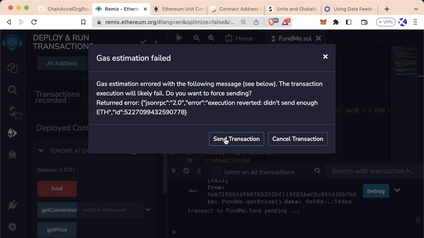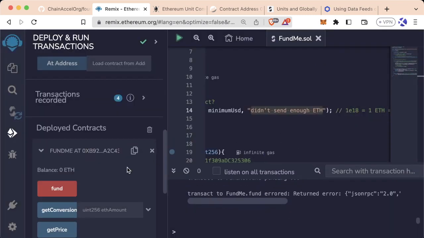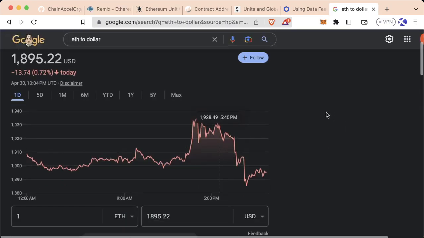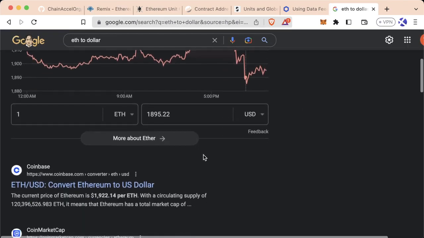Like I said, we would actually spend gas to send a failed transaction. And this isn't something that we want to do, so we're going to go ahead and cancel. However, if we did send a larger amount, if we go to Google, we can even see an ETH to dollar conversion rate. So if we send 0.01 ETH right now, it's worth $18. It might be different depending on when you actually do it.